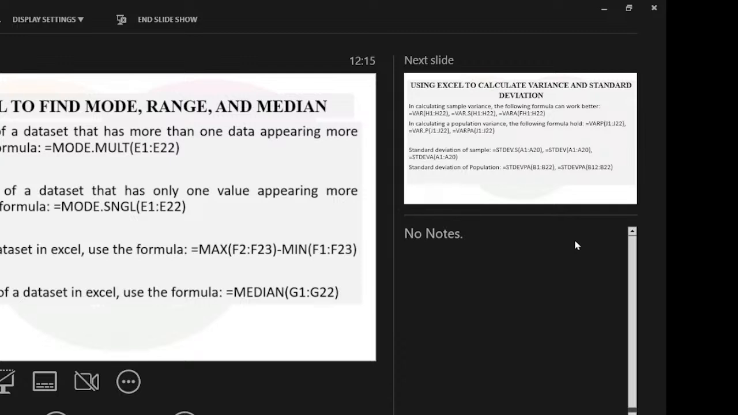Now, for range, we know that the range is the highest minus the lowest. For a data set, if we want to find a range, we subtract the lowest value of the data set from the highest value of the data set. So in Excel, we say equal MAX, maximum, meaning the highest, minus MIN, meaning the minimum. And it should also cover the range of the cells of what you have, and that will give you the range.